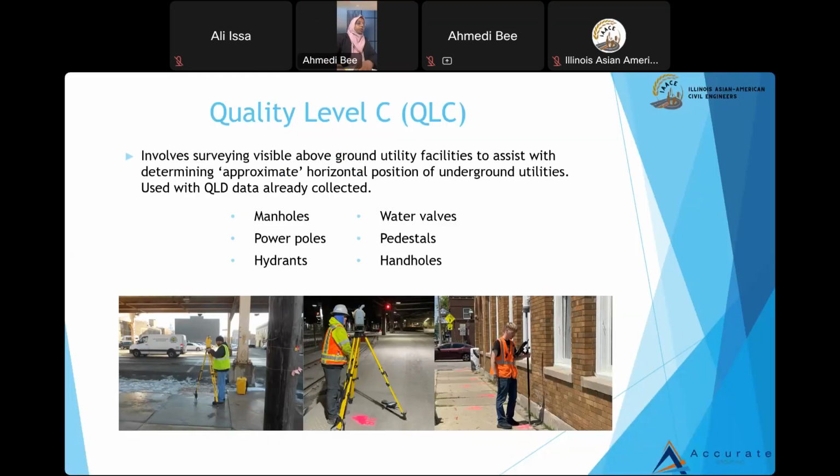These are the equipment, any kind of surveying equipment, that you use. Manholes, power poles, hydrants, and all those get shots. Those get processed, and you basically get a topographic map, and you use your records to get this level. That's called quality level C.